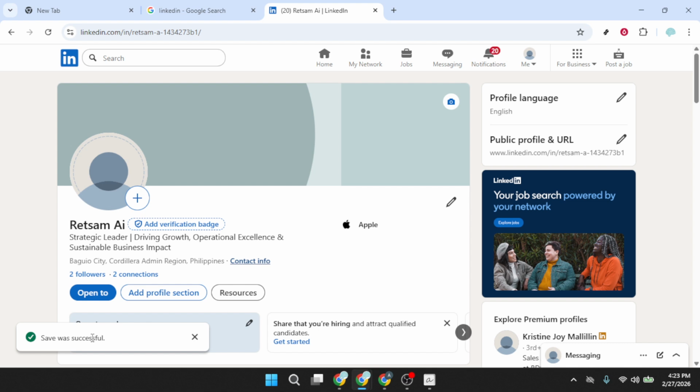If the interface looks slightly different, don't worry. LinkedIn updates its design periodically, but these controls typically stay in the same place.